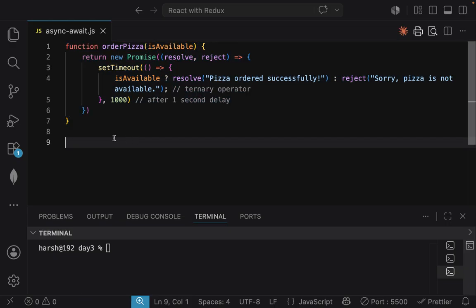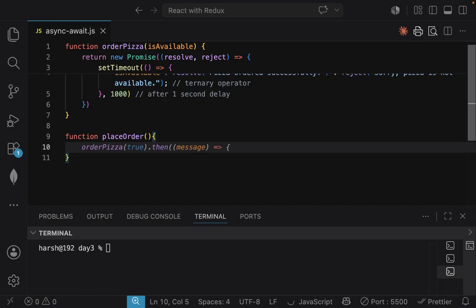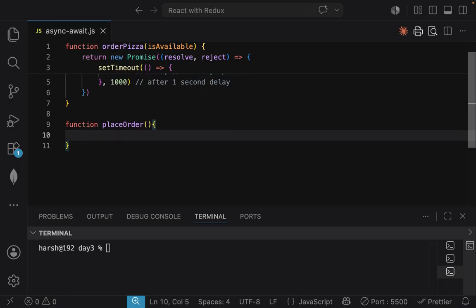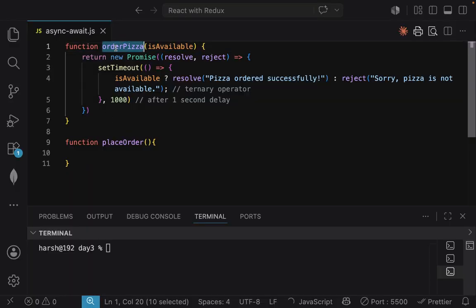For that purpose, I'm creating a function first. The function is, let's say, placeOrder. Inside this function, I want to call the orderPizza function, but I want to use await there.